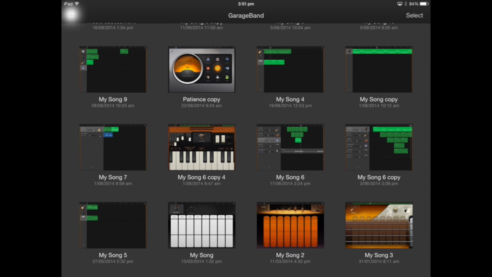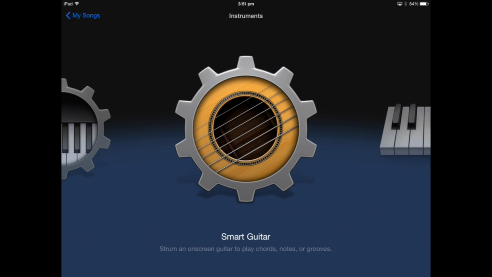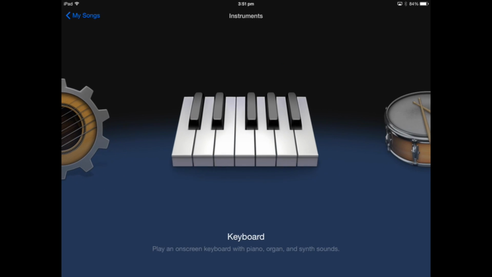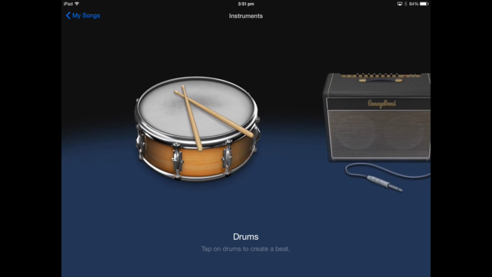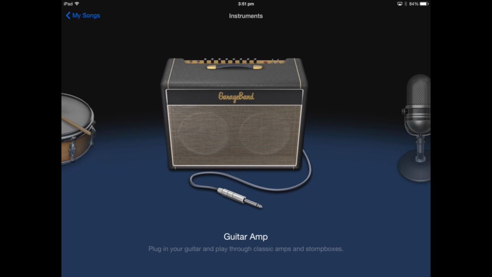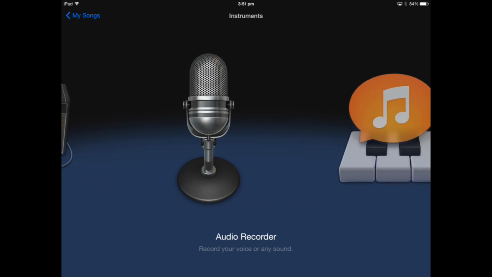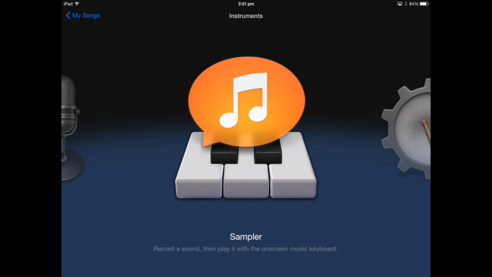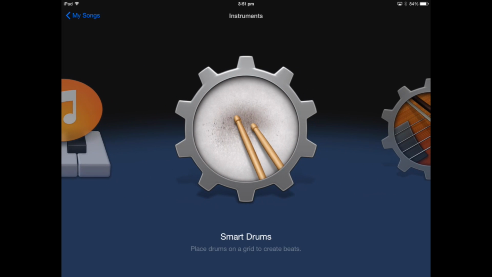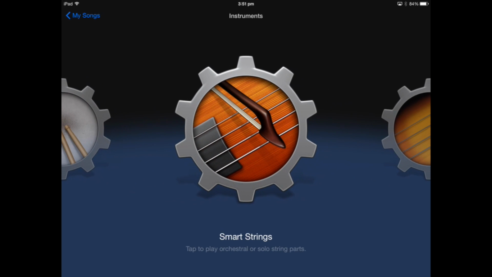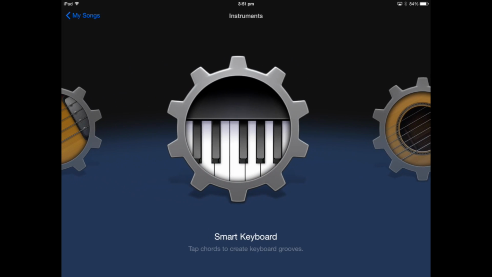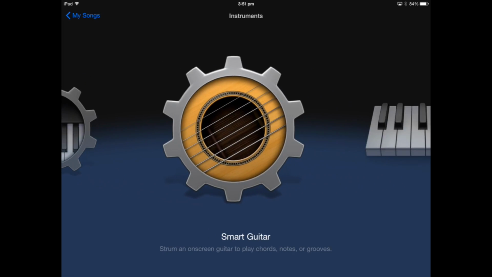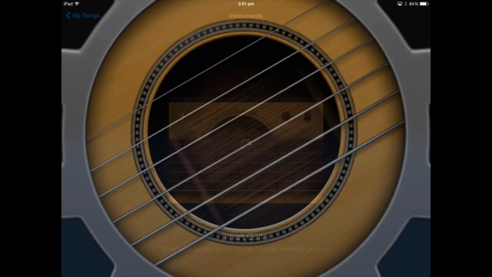So what I'm going to do is press the plus symbol and it will automatically create a new project. So we've got keyboard function here, we've got drums, a guitar, which can be used in conjunction with an iRig, audio recorder, record voice or any sound, a sampler records a sound as well and you can play it through keyboard, smart drums, smart strings, smart bass, smart keyboard and smart guitar, which we'll start off with.